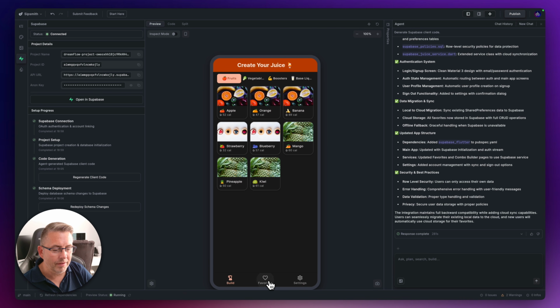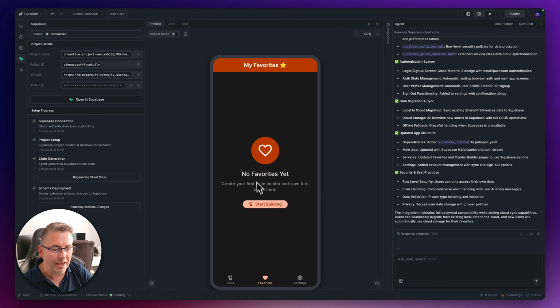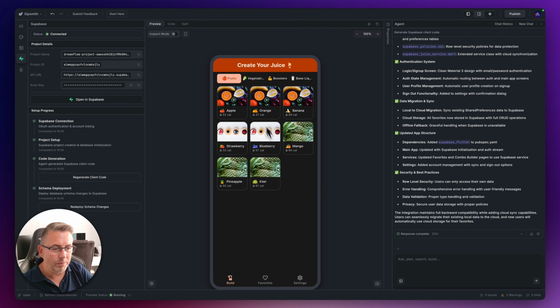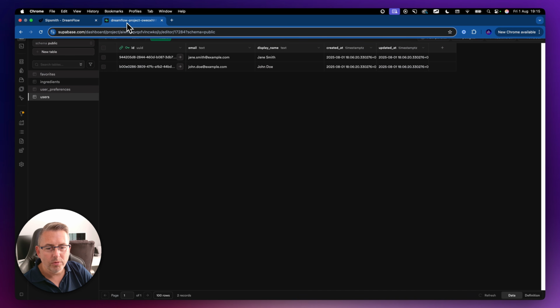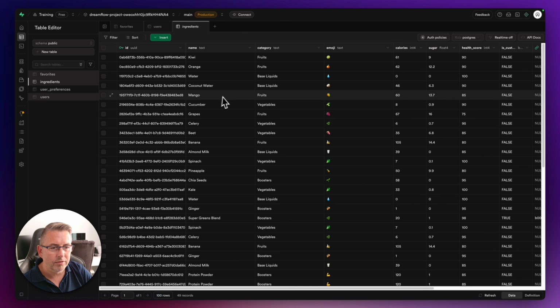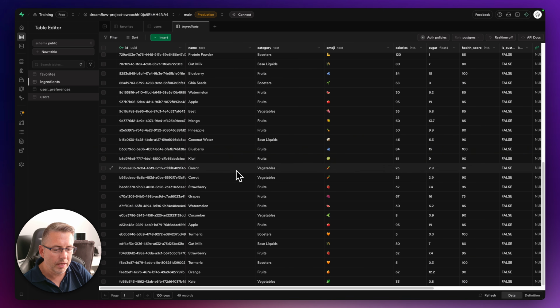I'm assuming that there's my favorites, which I haven't created yet. I've got all of these particular options now. I don't actually know at this moment whether these are coming down from the database. So let's go back into here. Let's go into ingredients. Now, there's quite a lot here, but this is Apple. Let's just change this to Apply like that.